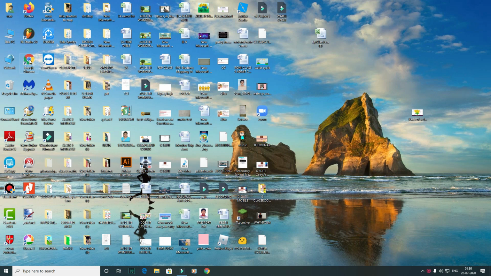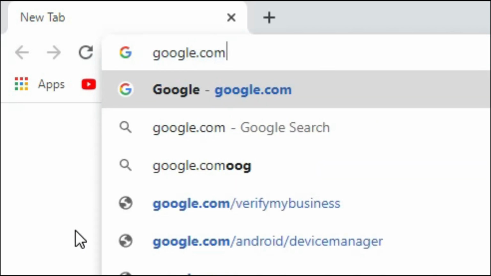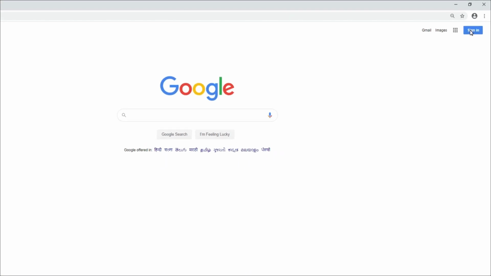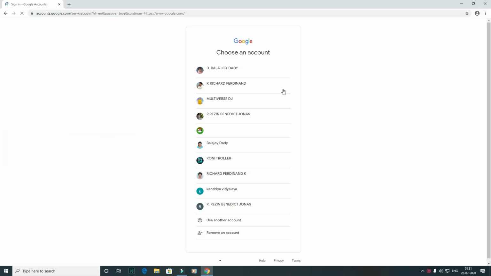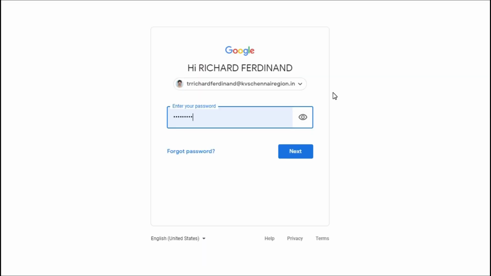Now let us see. First you go to Google Chrome. There you have to type google.com. Then you have to sign in with the school issued ID, that is the G Suite account. For example, the account will start with TR, that means teachers, followed by your name and KVS Chennai region .in, like that it will start.